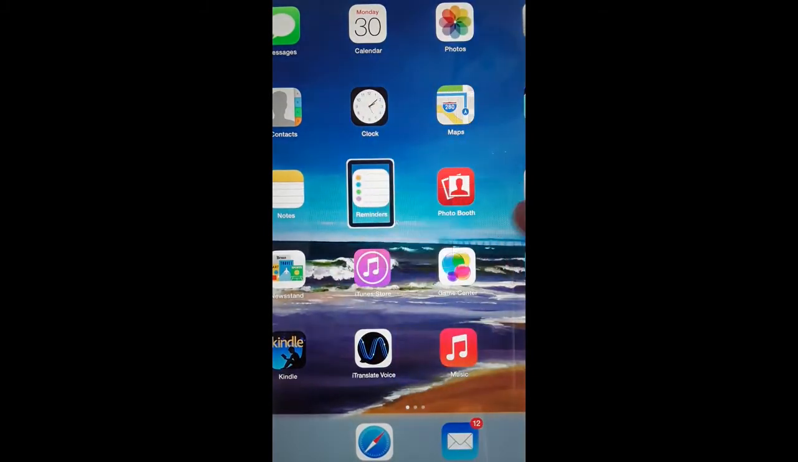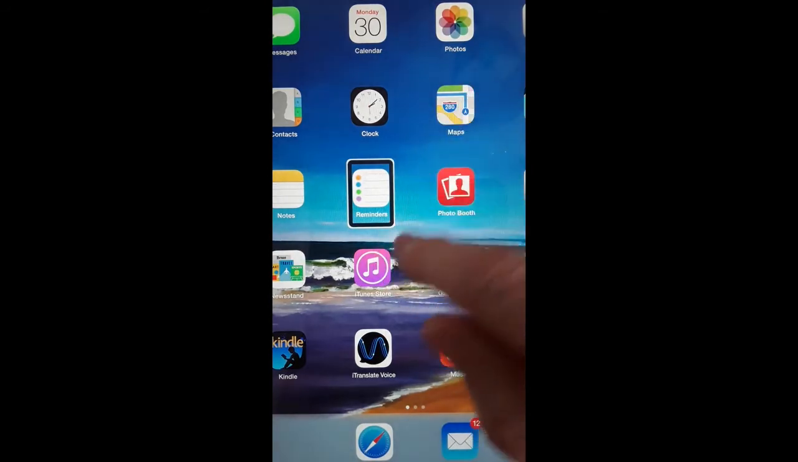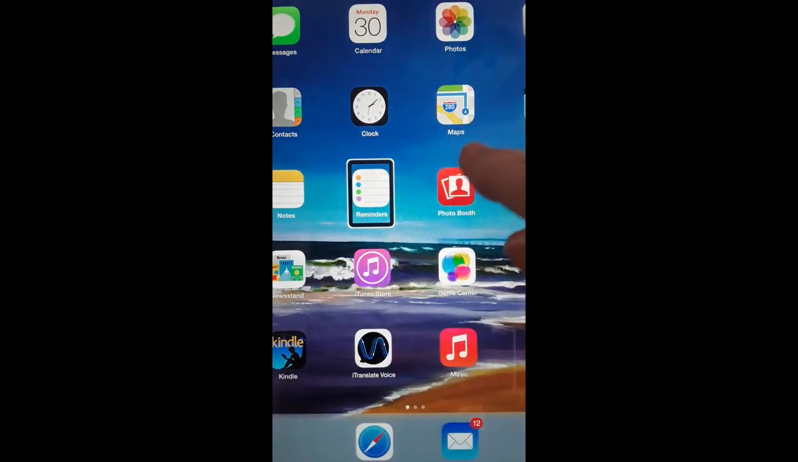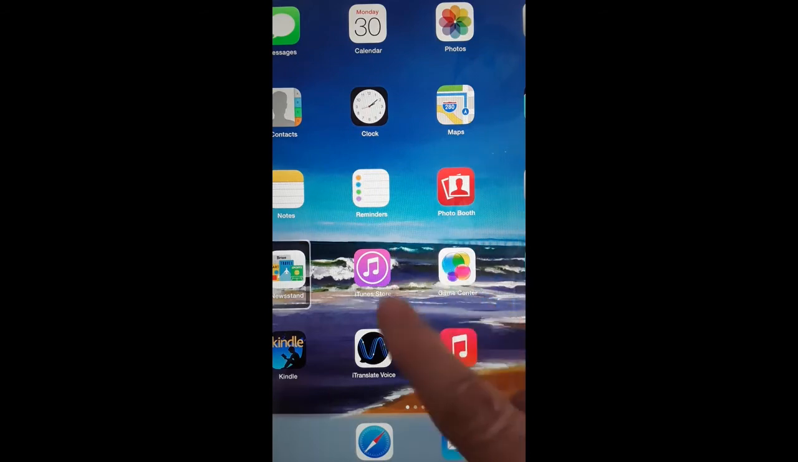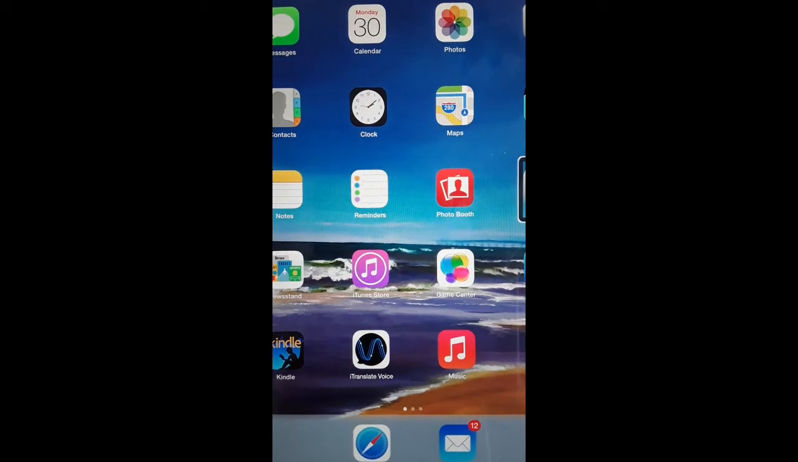Speech rate. I now want to increase my speech rate. 100%, 95%. Now I'm going to navigate my screen. Photo booth, settings, newsstand, iTunes store, game center, app store, game center, iTunes store, newsstand, settings. So with my speech rate turned up much faster, it navigates more quickly. It speaks more of what it's saying to me much more quickly.